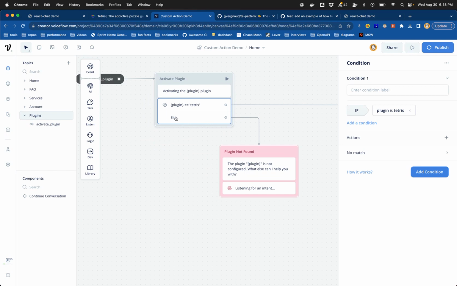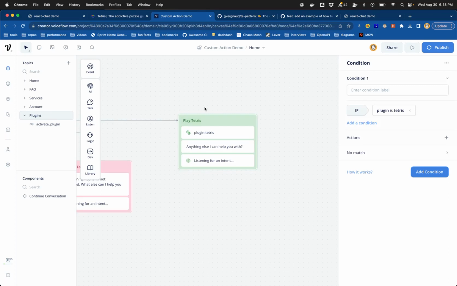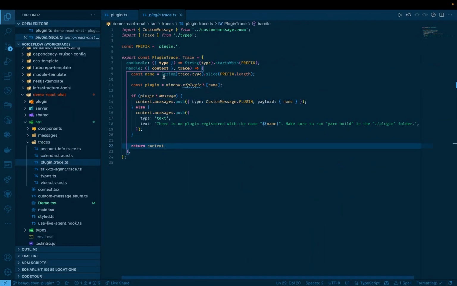And if it heads down this other path, it'll show something like, "I don't know about that plugin. It's not configured. Can I help you with anything else?" So we want to hit this plugin Tetris path, which will send this custom action. And we want to now handle this custom action in our web chat code. So here's where we're doing that.